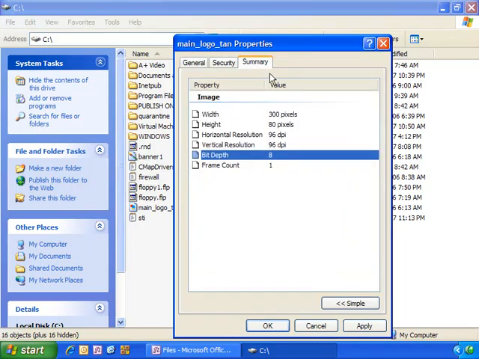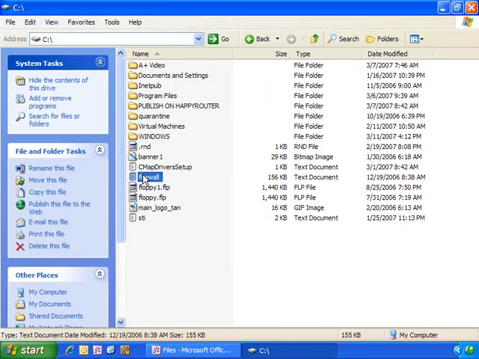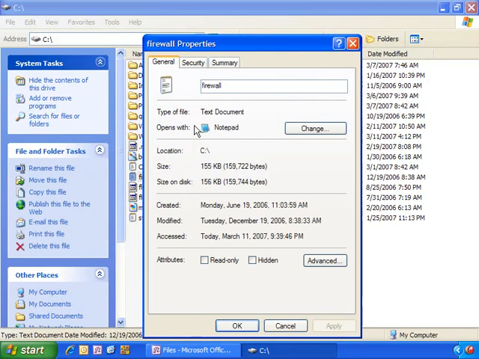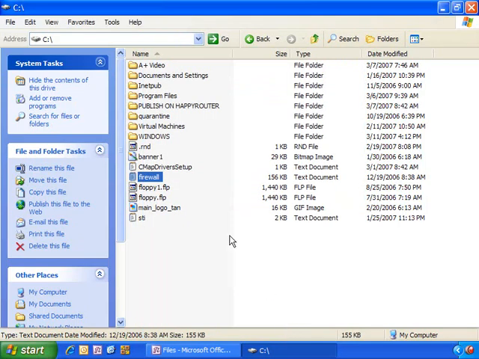If you go to summary here, it tells you some information about this file. It knows it's a graphic file, so it tells you the width, the height, the resolution, and the bit depth. But if I go to some other document, like here's a text document, and I go to properties and I go to summary, it tells me different information like the title, the subject, category, author. So different types of file have different characteristics.